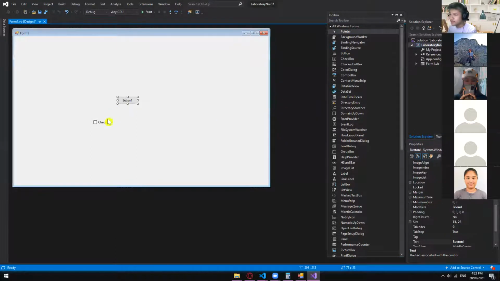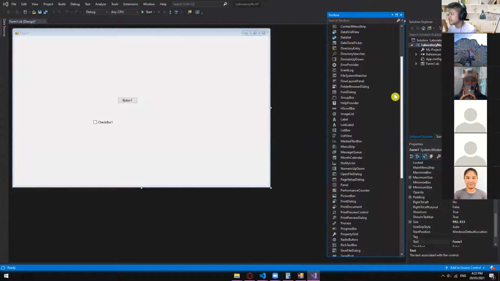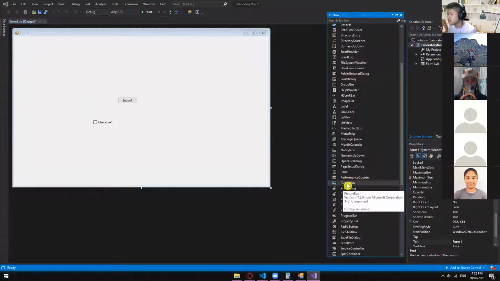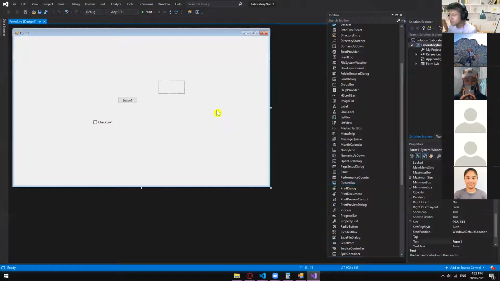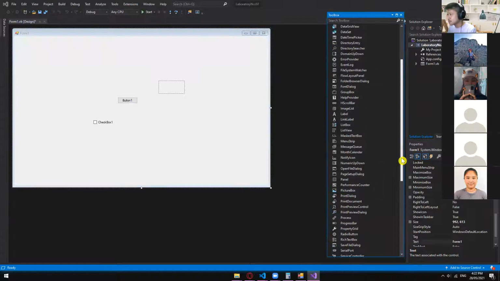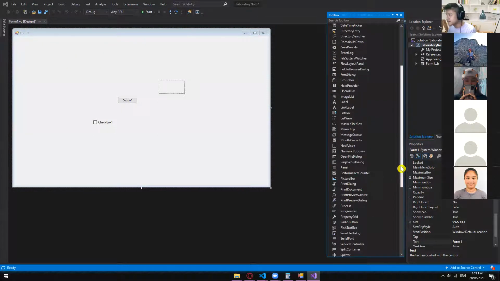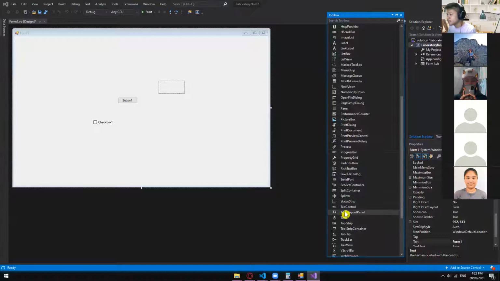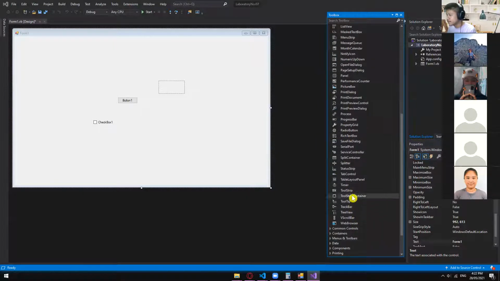Anyway, so we already have a button, we have a checkbox. So you might also be needing a PictureBox. In here we have PictureBox, just drag and drop it. What else? We'll also be needing TextBox. So look for T, right here, letter T, TextBox. Why don't we have TextBox right here?